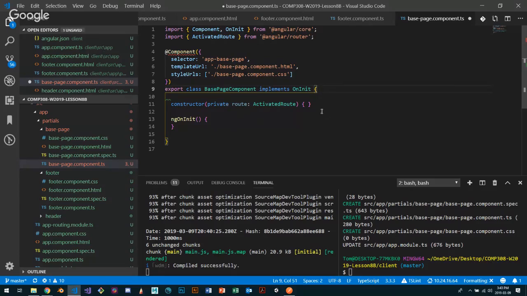All right, so cool. We have this activated route. I want to have this. And what I want to do is I also want to have a title property. So I want to include a title property.